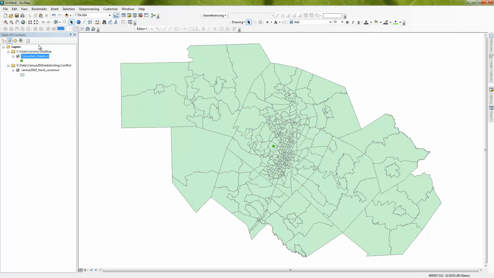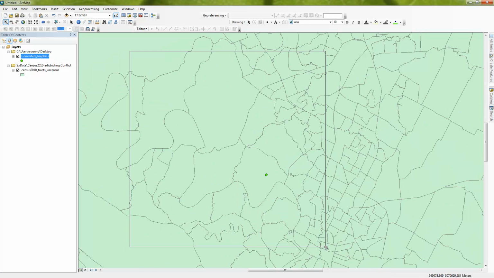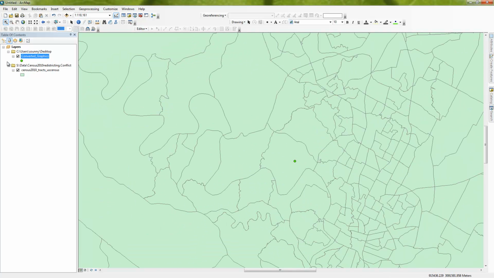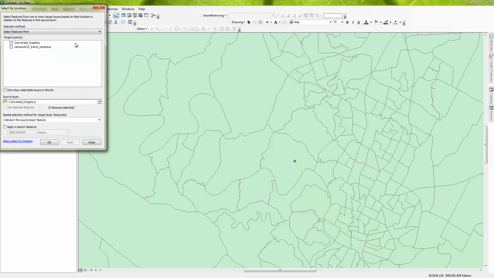Let's say this is the point that we're interested in, and we want to get every single census tract within 3 miles of this point. So I could have this as a converted feature here. I have my census tracts here, and what we're going to do is we're going to say select by location. So under the selection menu, select by location.